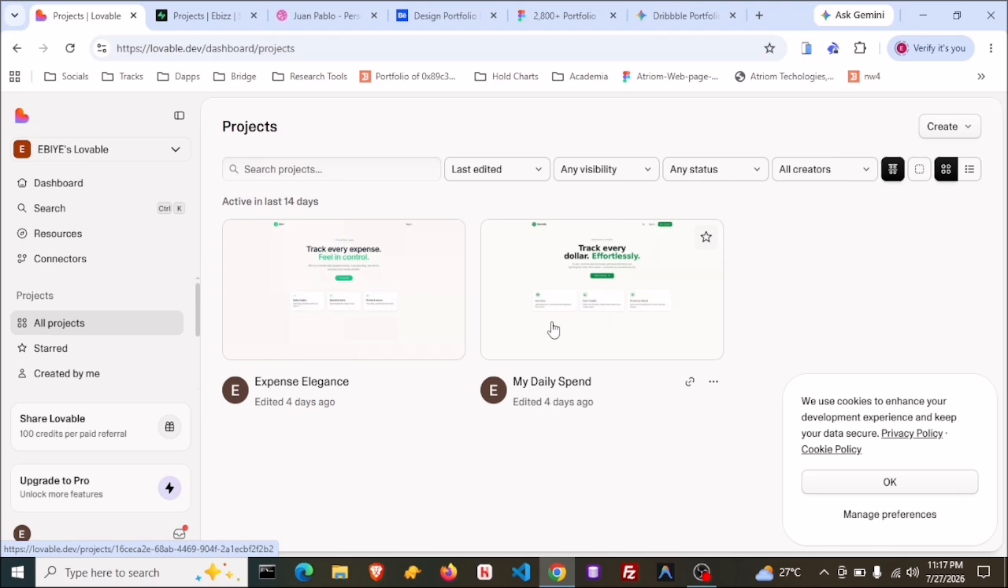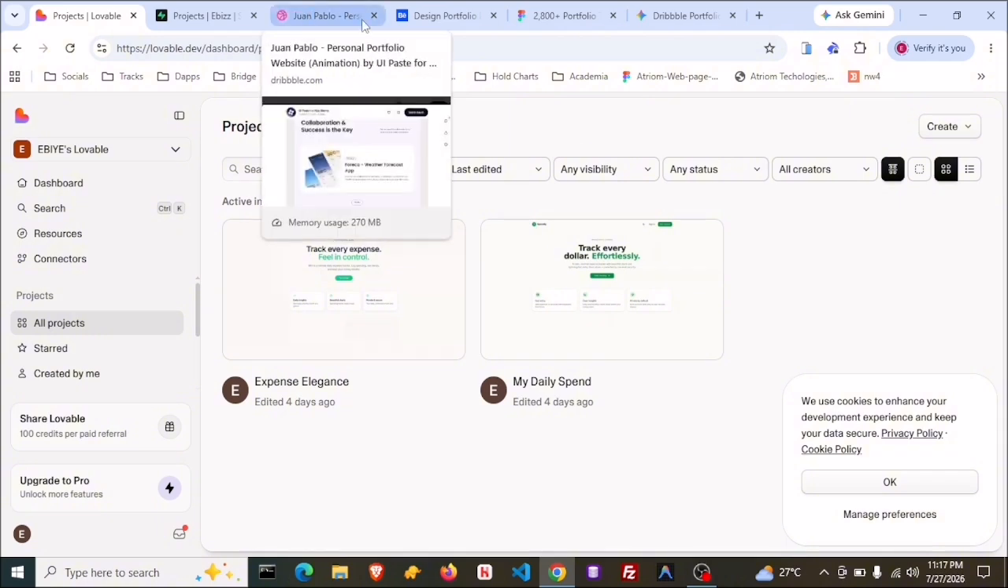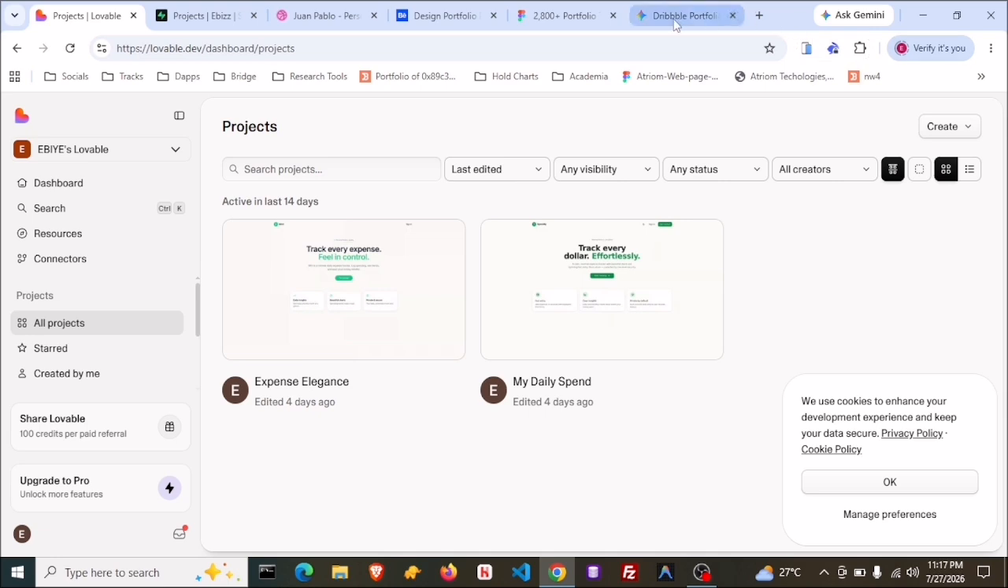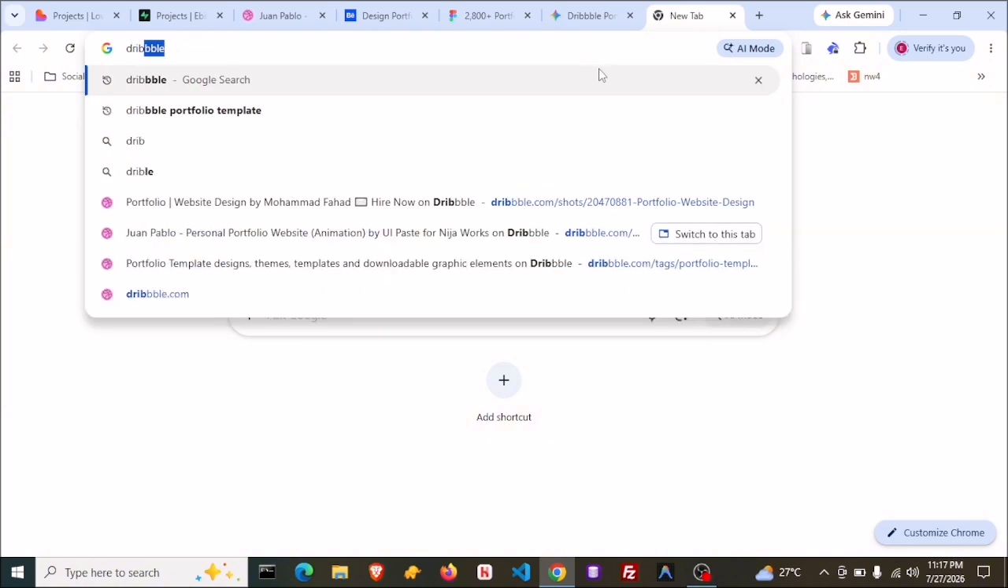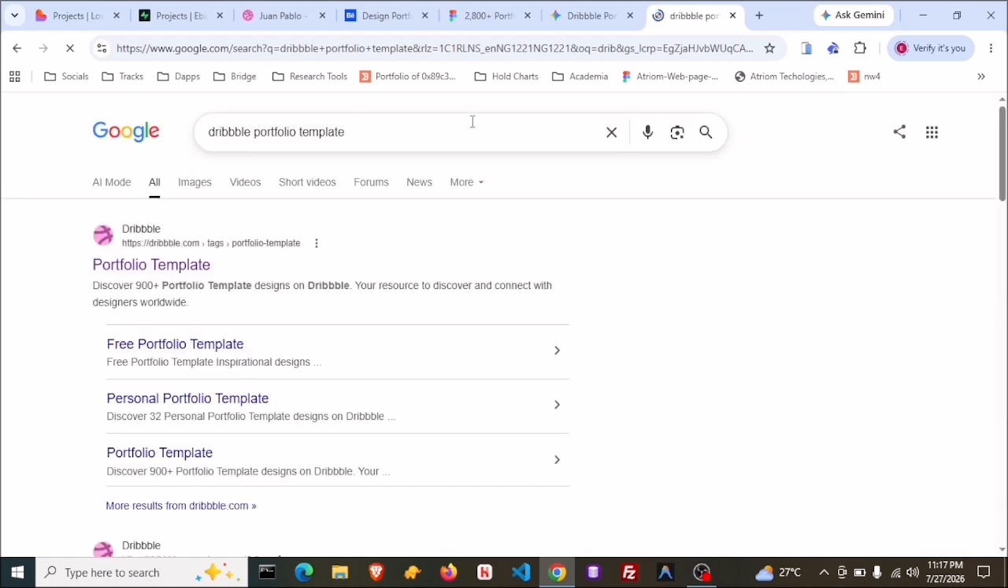Today we are going to learn how we can create a portfolio. So let's go. First thing we need to do is go to Dribble. We can go to dribble.com. Just open a new window and type Dribble. You see Dribble, and we can look for portfolio templates.